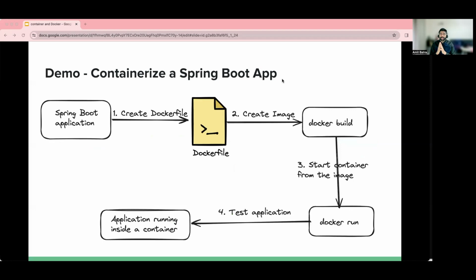So we are going to go to a demo of containerizing a Spring Boot application and how it will look. I have a Spring Boot application which I am going to show you, and then I will have a Dockerfile, and using that Dockerfile, I will run a command called docker build, and that command will create an image. Then we will start that container from that image by using a command called docker run, and then we are going to test our application. Is it running inside that container?